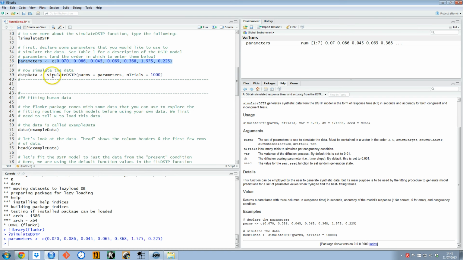So now let's simulate the data. This uses the function simulate DSTP. Arguments that we pass to this function: we need to tell the function which parameters we want to use. So we say parms equals parameters, because you'll see one of the arguments that we need to pass to the simulate function is parms, and also how many trials we'd like to simulate.